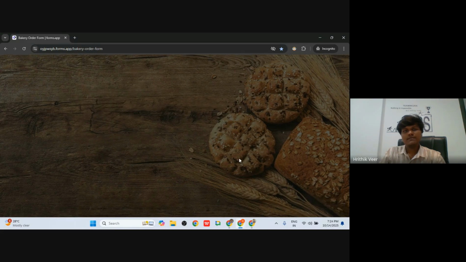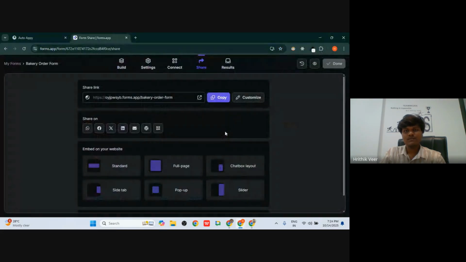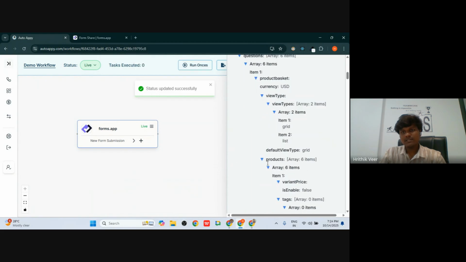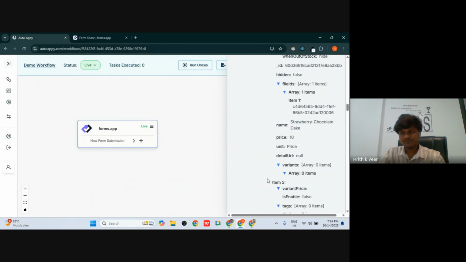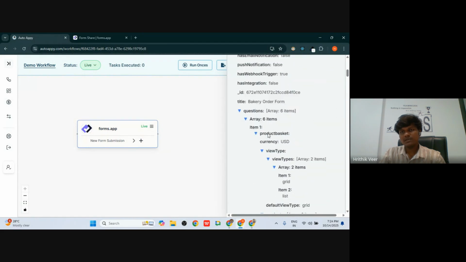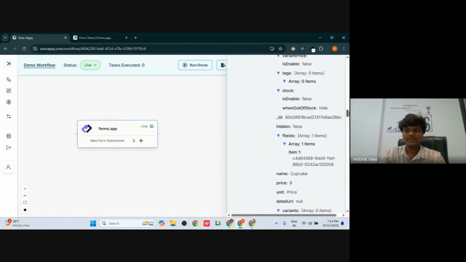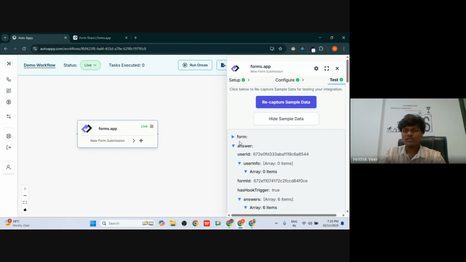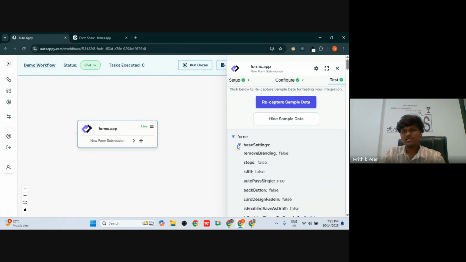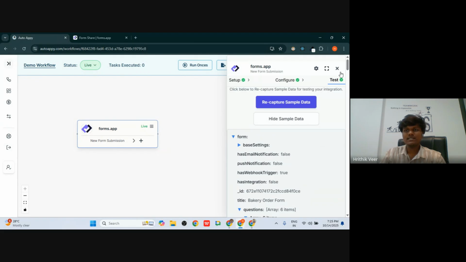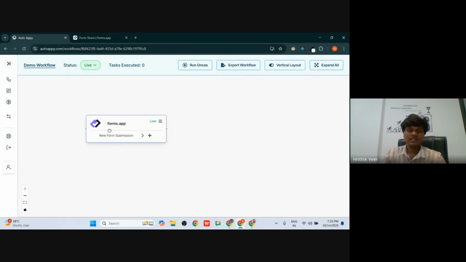As soon as we have successfully submitted this form, we will go to Auto Appy and do check status. So see, we have received all the information that we filled in forms.app, right? Here we have received all the information. Currently, this information might look very raw to you because it is in JSON. So no need to worry about this. We will look at how we can utilize this information. But the main thing is that you have connected forms.app, or any kind of form, with Auto Appy.